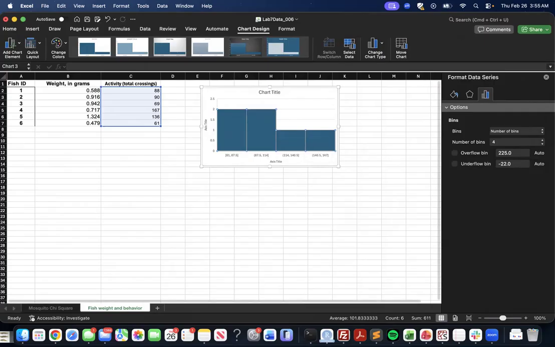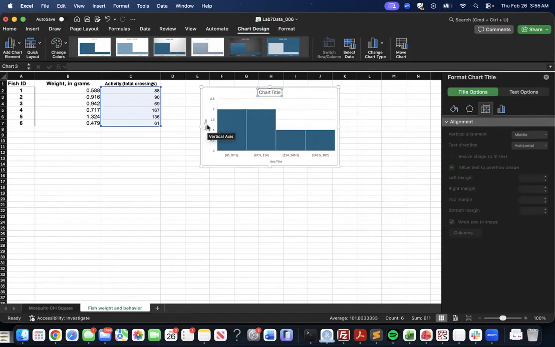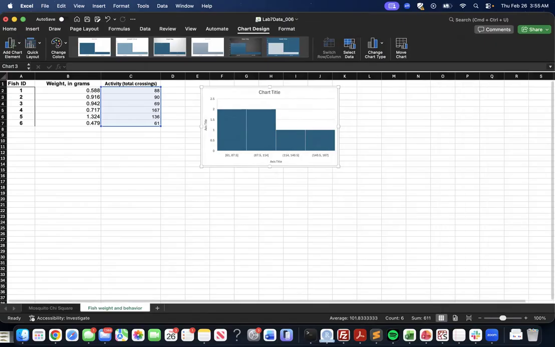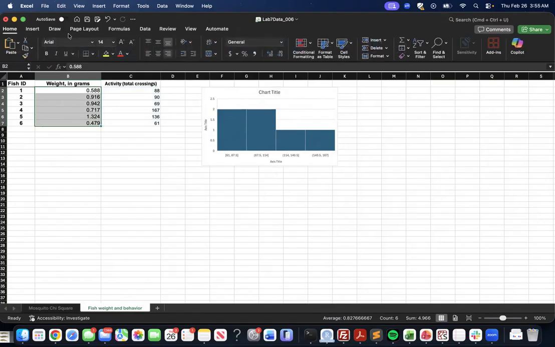So there's not a whole lot of modification that's necessary for these. Basically, just play around with the bins until you arrive at a bin number that you're happy with. Add your usual main chart titles and your axis titles, and then these should be good to go. No need for any standard error bars or anything like that. And we're going to do the same thing for our weight data as well.